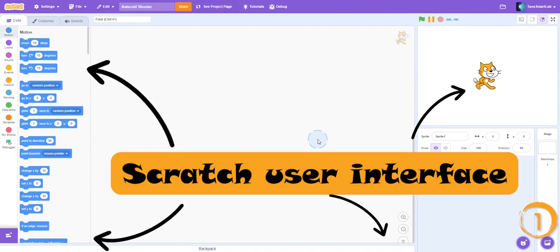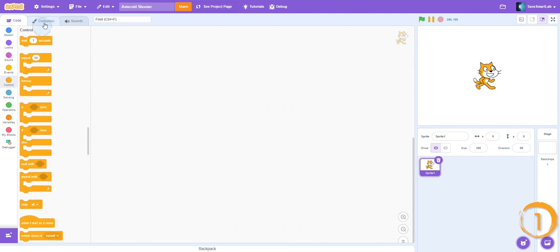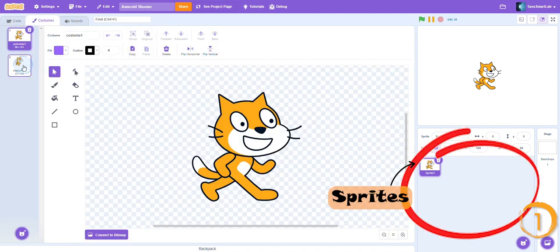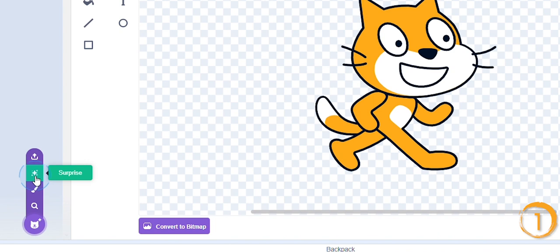This is the Scratch user interface. On the left, I have 3 tabs. This tab is where I'm going to write all of my code in blocks. It's color-coded. In this tab, I have all the costumes for my sprites and my backgrounds. I can choose a costume from Scratch's library. I can create my own. I can have Scratch guess for me what I want, or I can upload something from my computer, maybe a picture that I've downloaded from the internet.